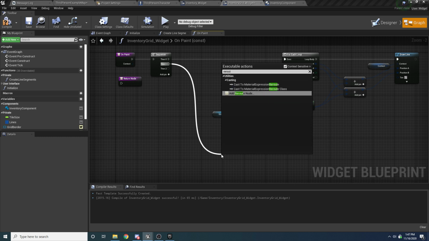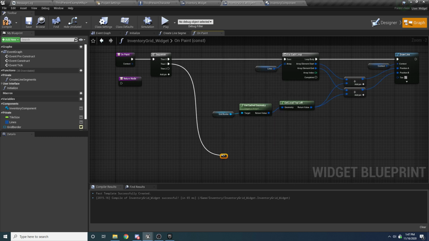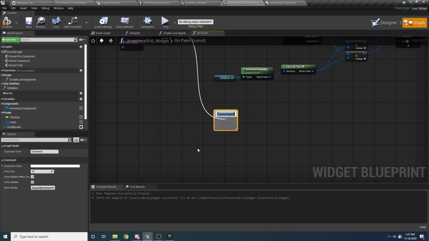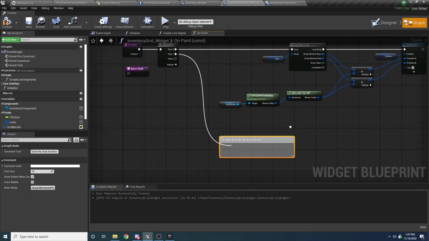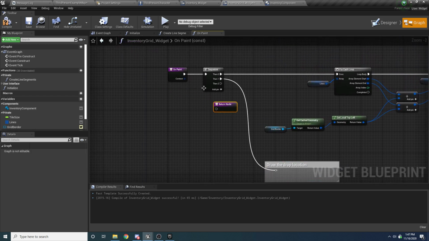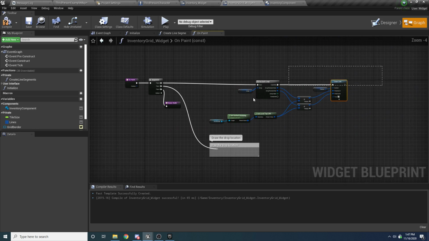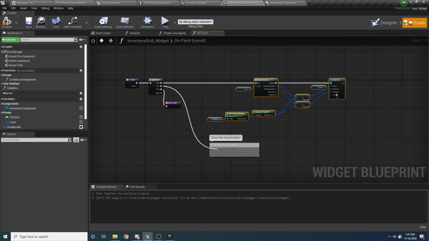I'm going to add our little reroute node, and then we'll add a little comment box here. The thing that we're going to be doing later in the tutorial at this section is draw the drop location. So this is going to be the drop location of where we are currently holding an item. Again, we'll do this later. And then the third thing we want to do is the actual return. So hook up the return to the then to. Okay, so this sets us up for later.